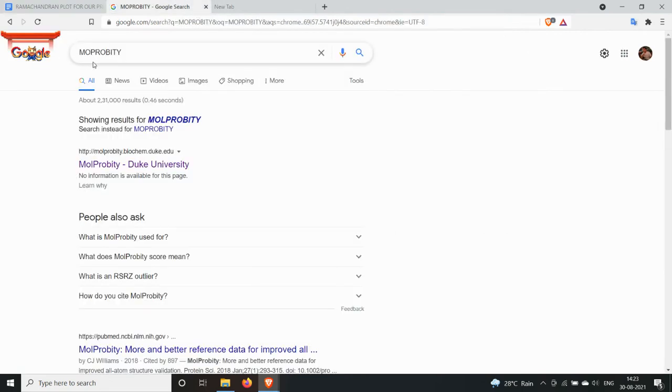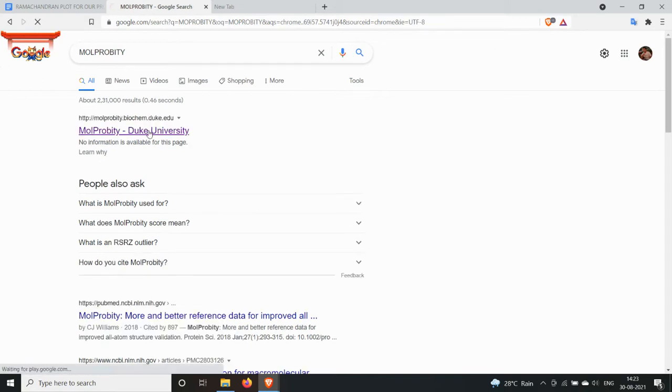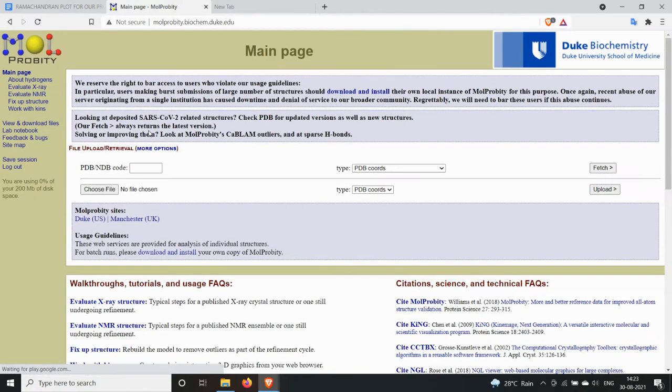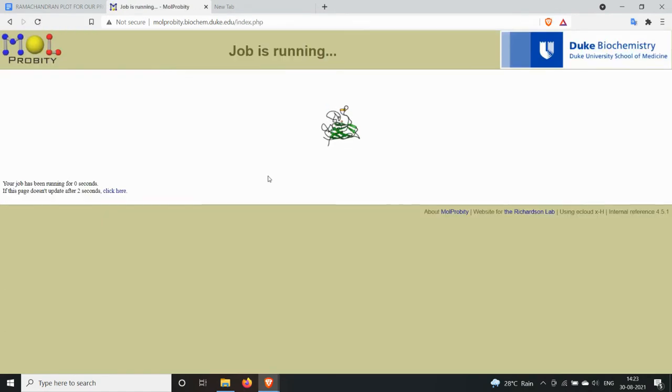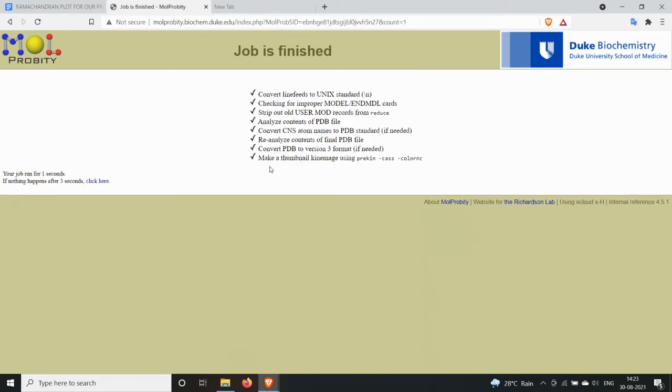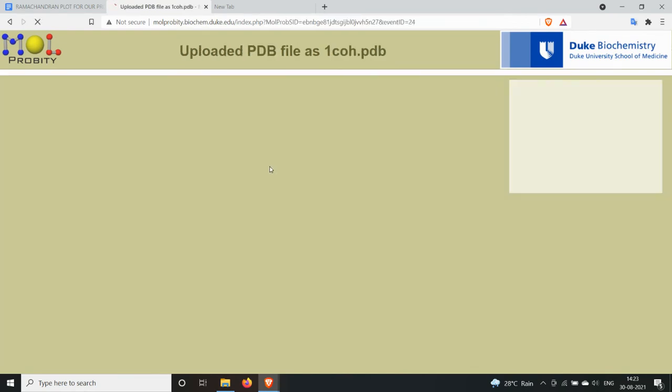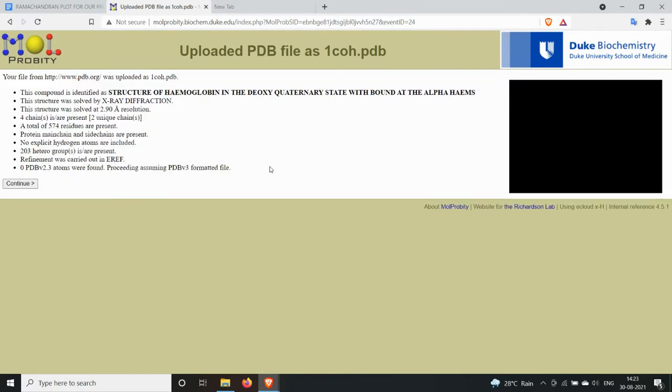So we search for MolProbity. Click on this. Here we paste our PDB ID. Mine is already there, so just click on fetch. It's loading. Wait for some seconds. Click on continue.